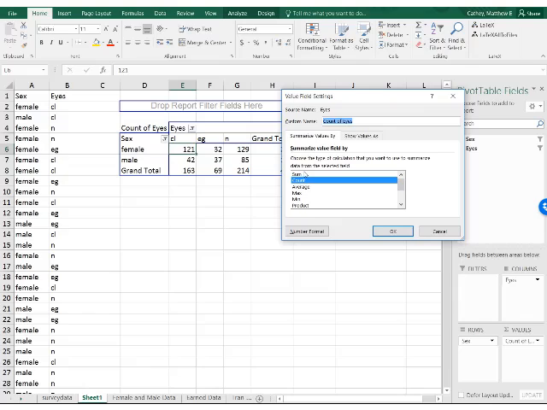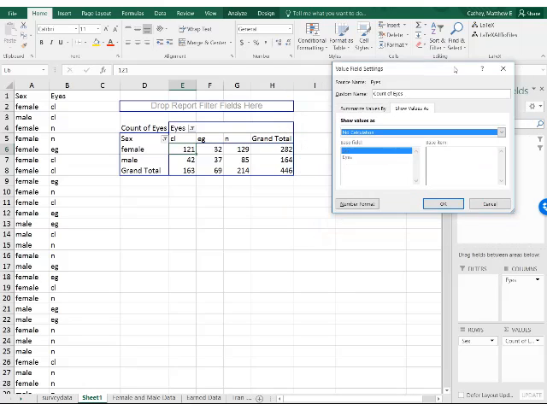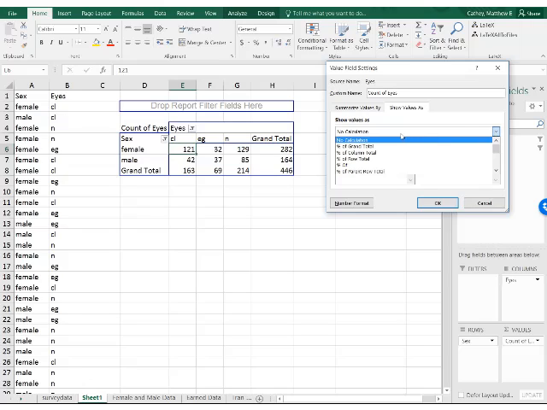Right now it's on count of eyes, and count is selected here. To change it to a percentage or proportion, go to the tab that says Show Values As. Right now it says no calculation, but click in the little box there, and we get several options. Let me move this out of the way so we can see. What we want to report is the percentage of the total of each within each gender. So we want this reported as a percentage of the row total.